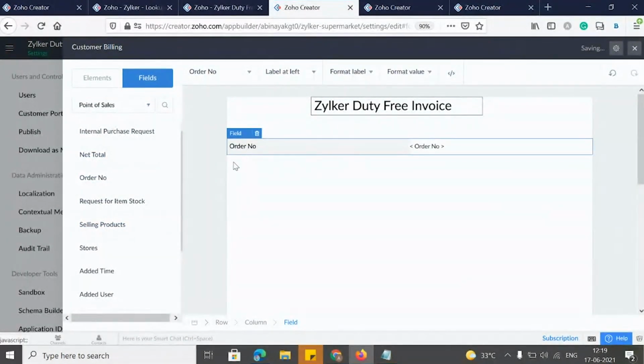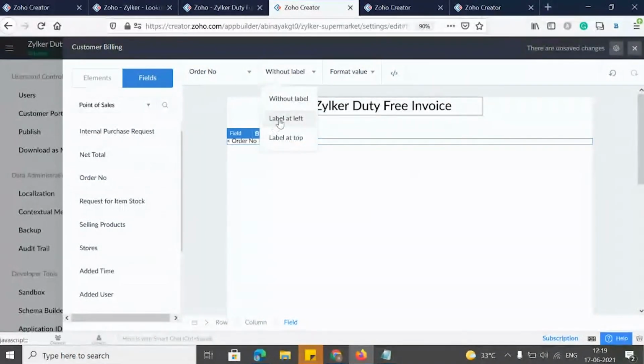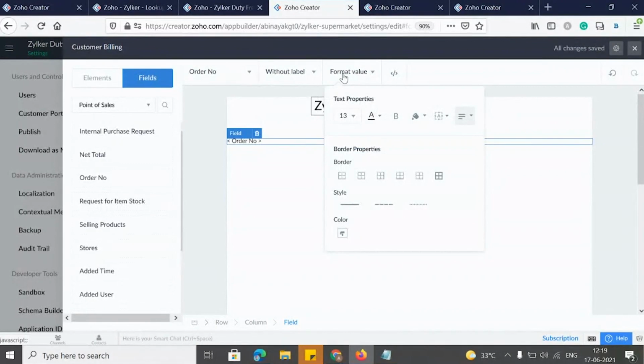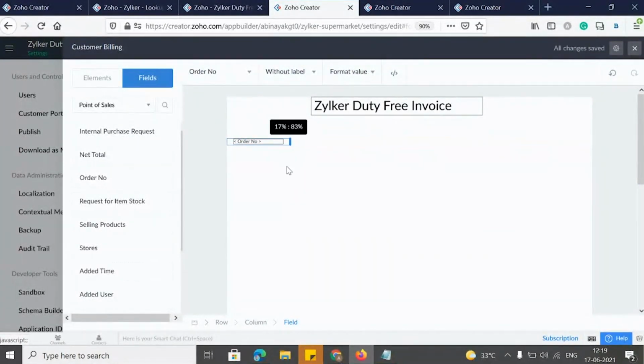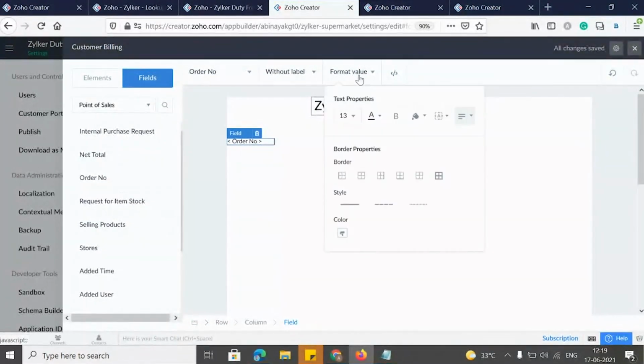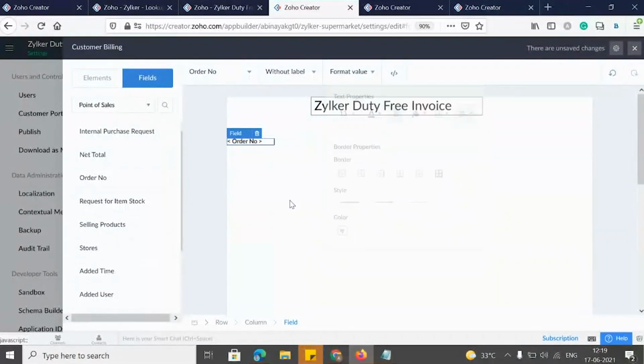So when I add a field, over the top, you can see the options like arranging the label. You can add it without the label, or label at the left. And you can format the label values here. You can set the border. So it will automatically populate the order number. I'm just dragging and dropping, resizing the width of this. So I'm making this to be bold. And if there is any customer name, you can add the customer name as well.